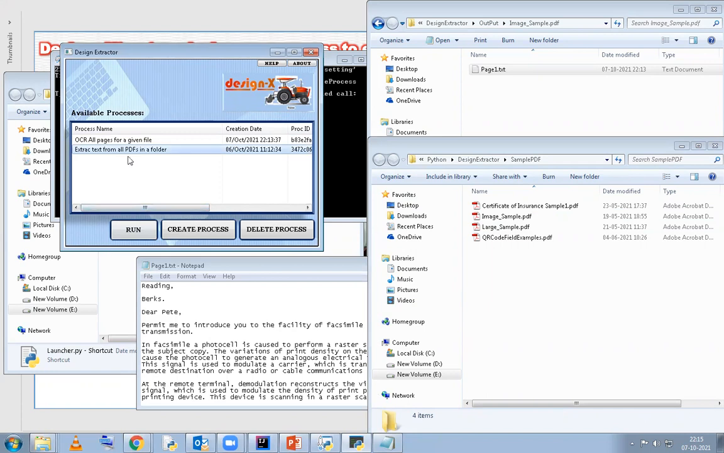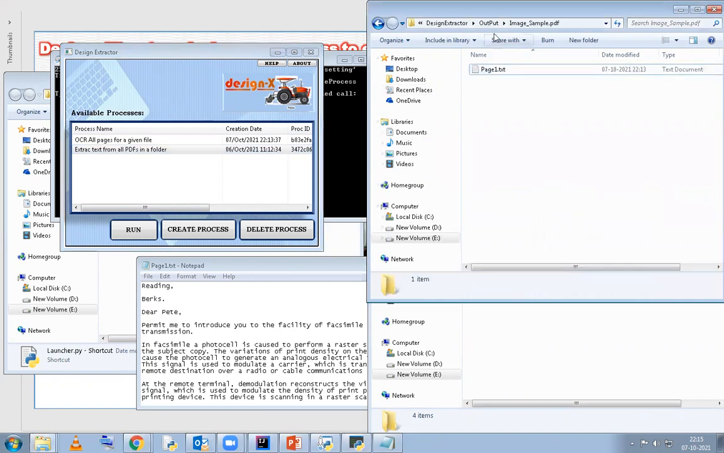And then whenever I run that process, all the PDF files will be scanned, and the necessary information will be extracted from each of the files and will be given in their individual folders. So this is how this tool should be used. Okay, so this is it for this video. We saw how the OCR can be used.